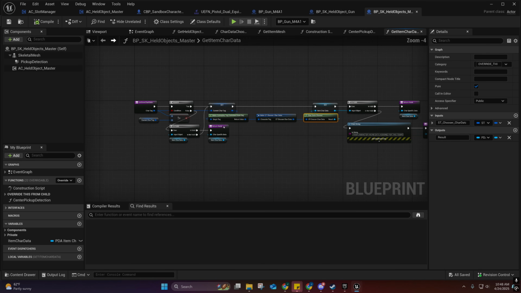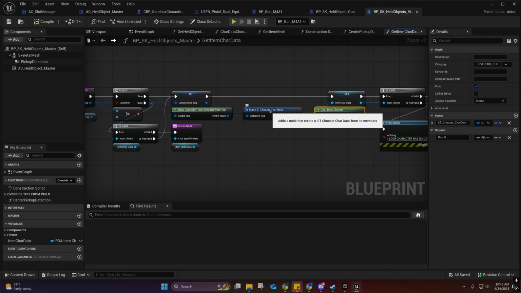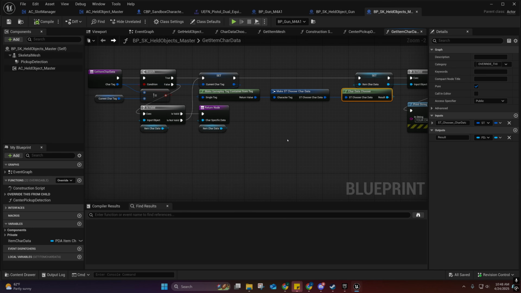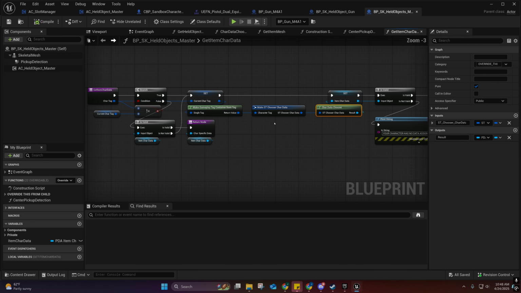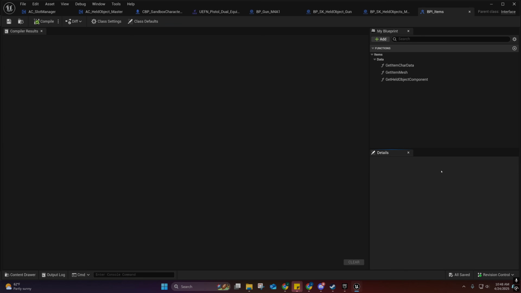So because of that, I actually need this to be handled on the actual actor, because otherwise you would need a child of the AC held object master for every item that you own. So I thought that would be a kind of odd way to handle that. So instead, I just have this. If you go to class defaults, you'll see this BPI items.